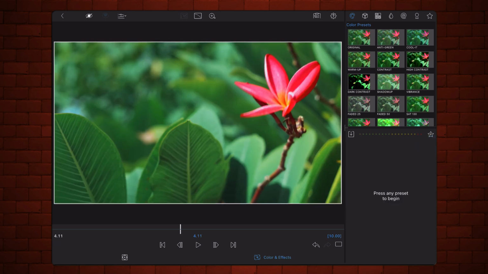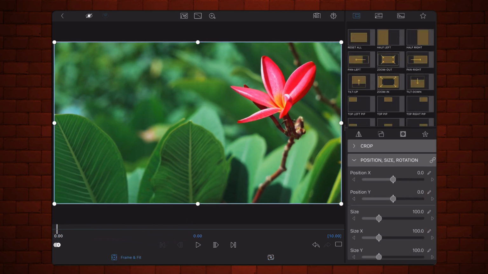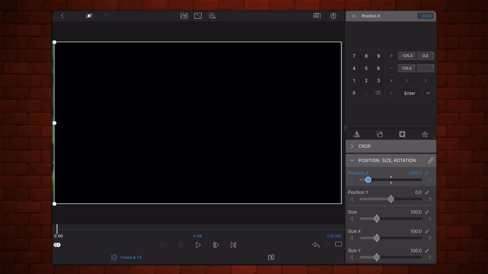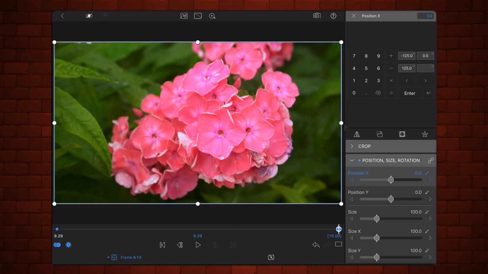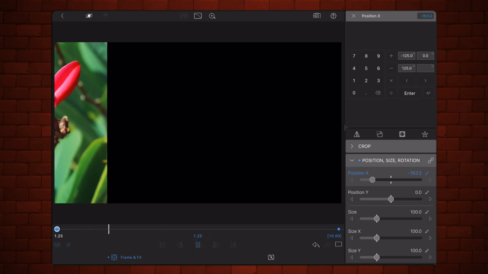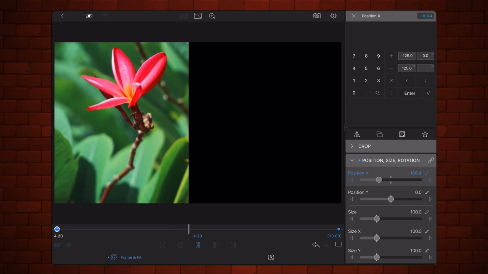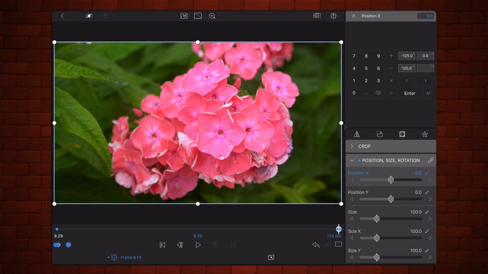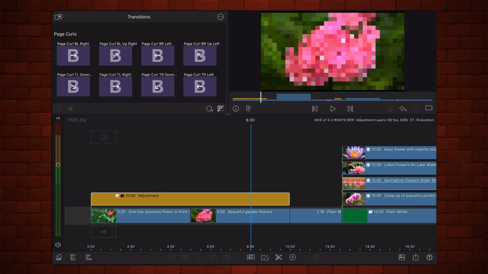Lastly, let me show you, I'm in the adjustment layer. So I'm going to start a motion. Let's do a slide motion. So from outside all the way in. And as you can see, the motion is applied and continues throughout the two clips. Now, you can apply also transitions to the beginning and the end of adjustment layers.